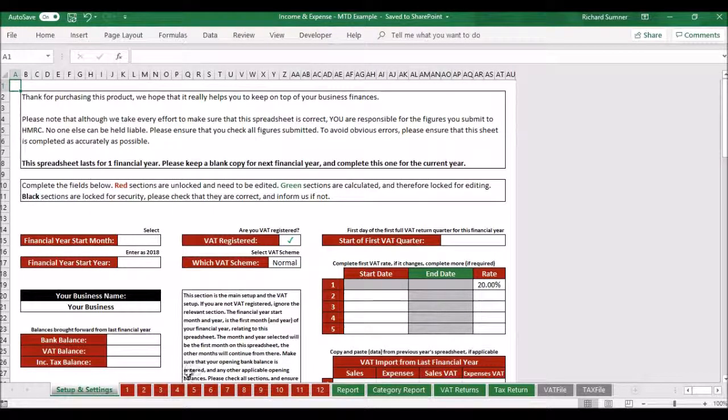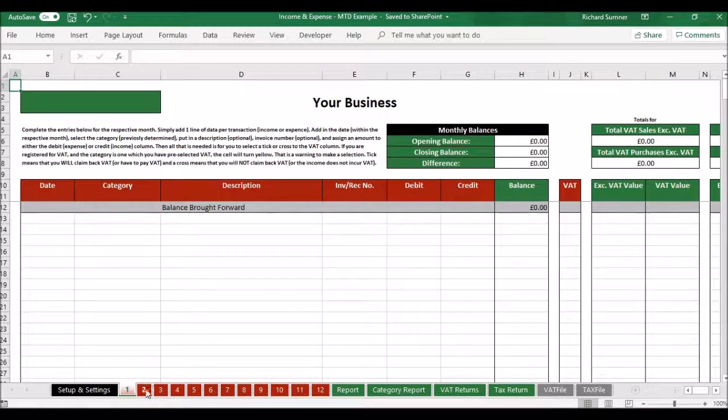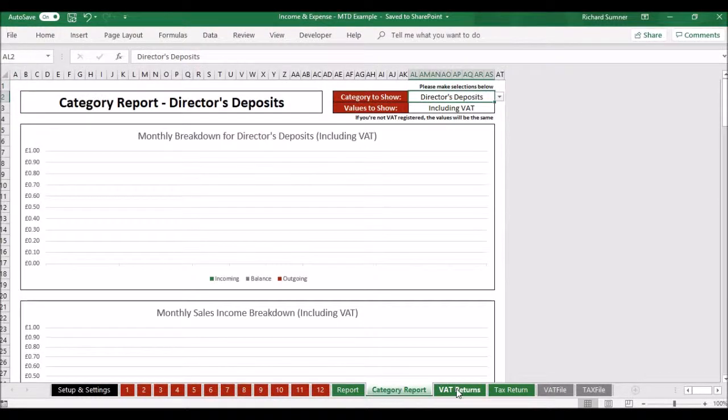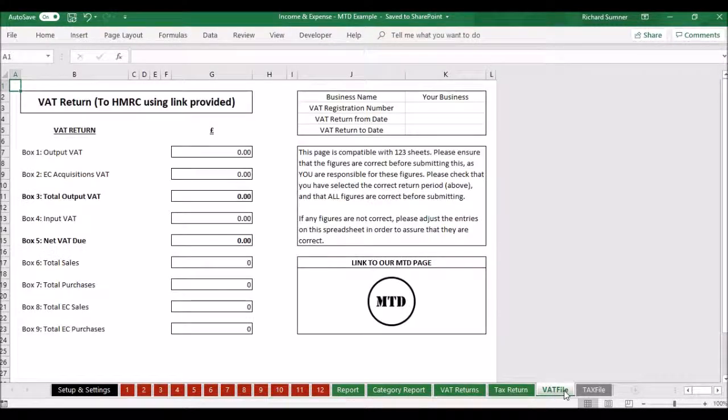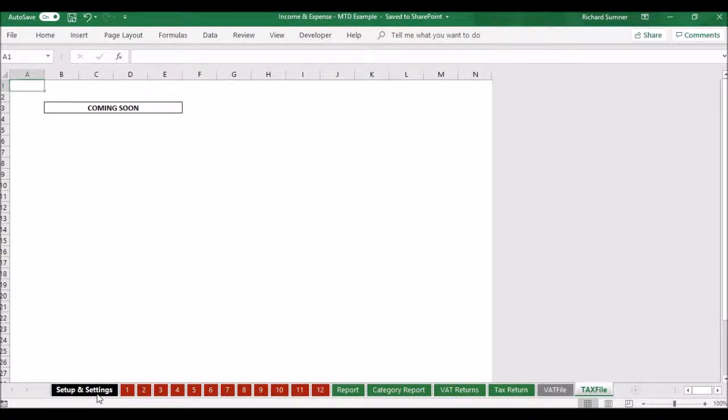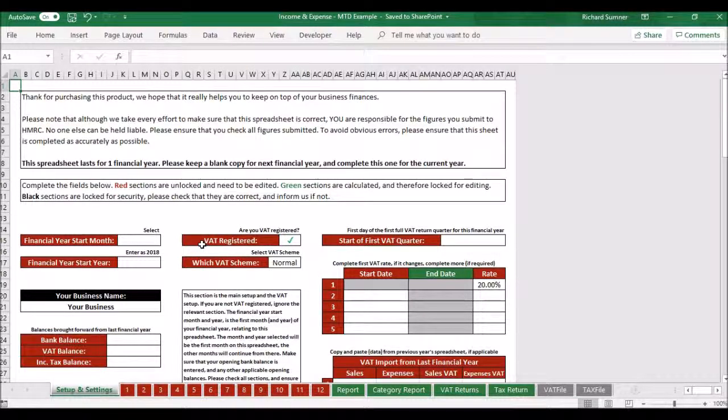The spreadsheet's fairly simple to use. This first sheet looks a bit complicated, but that's why I'm going to go through each thing with you. Then you've got your different months, 12 different tabs, and the months will depend on how you set it up in a minute. And you've got reports, category reports and VAT returns. Tax returns is coming soon, and you've got your VAT file. I'll explain all of this in the next few minutes as we go through this demo video.